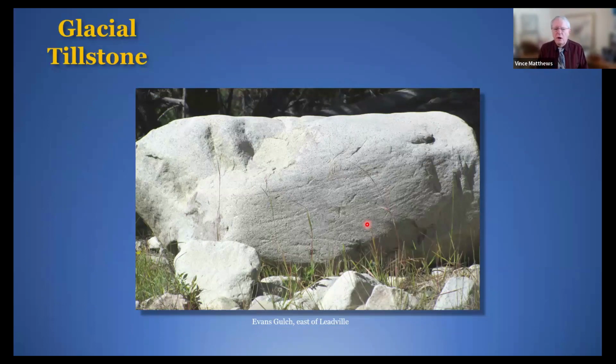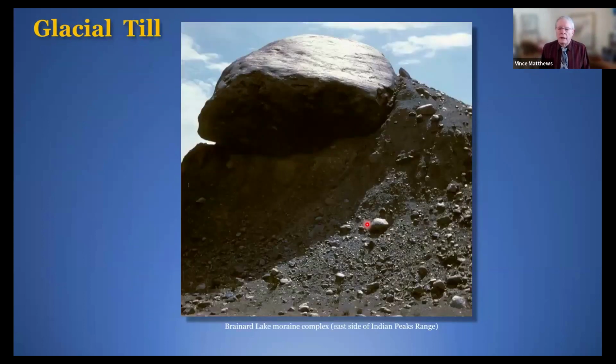This is a 5-foot long boulder east of Leadville, and you can see the scratching on it, and it's fairly polished and fairly rounded. And another big till stone, we call those stones that are scratched and polished till stones. But I love till stones and I love looking for them, and I looked in a lot of moraines in Colorado, and they're not easy to find.